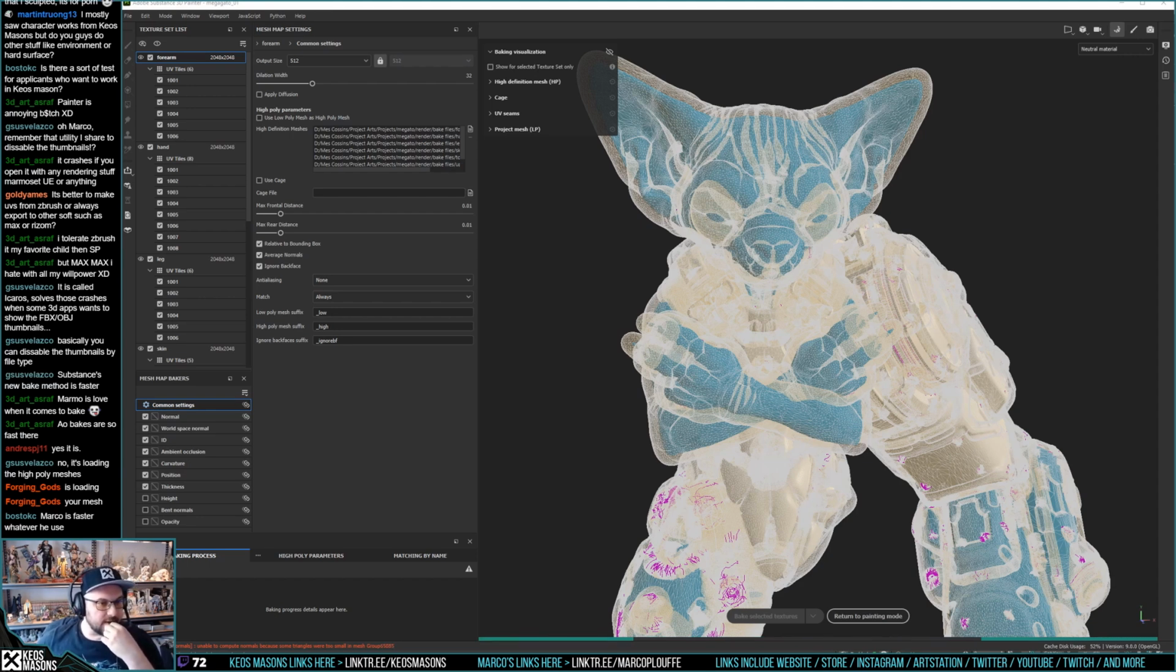So Mo's saying Marmoset is love when it comes to bake. AO bakes are so fast there. Yeah, I've heard a lot of good things actually. The things I'm using are making AO bakings really fast as well. So I never really was tempted to go to Marmoset, and it centralizes with my texture process. But yeah, I've heard really good things about Marmoset, so that's good.